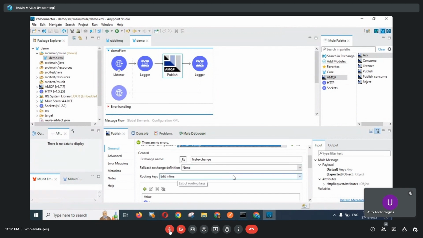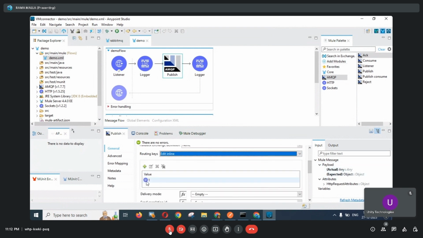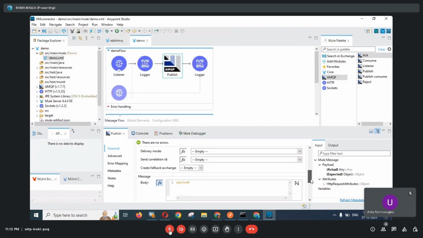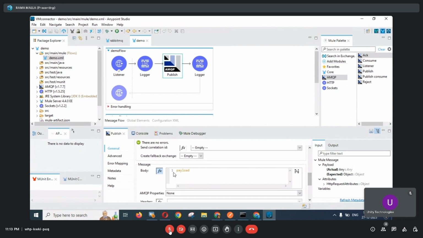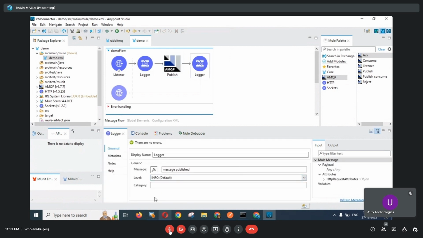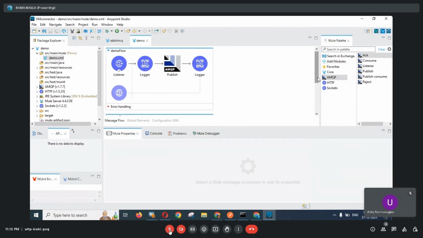And here routing keys I have selected as edit inline, and the value I have taken as 1. You can simply click on this plus and select the value. That's it. This is a simple configuration, and here I am passing the body as payload. After that I have configured a logger for tracking purposes, and the message is "message published". Next let me hit it from Postman.